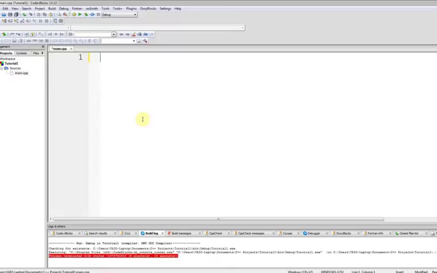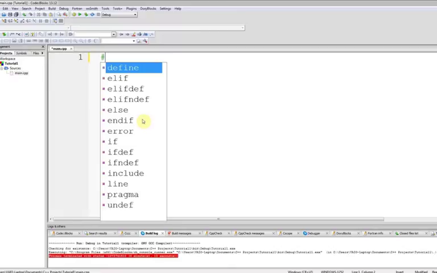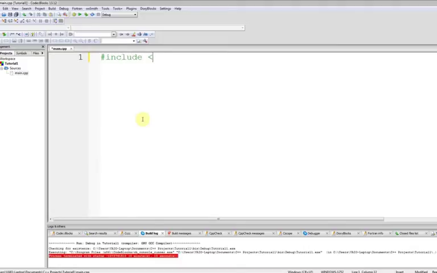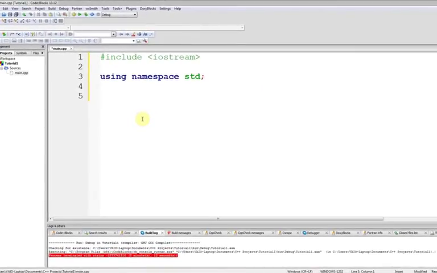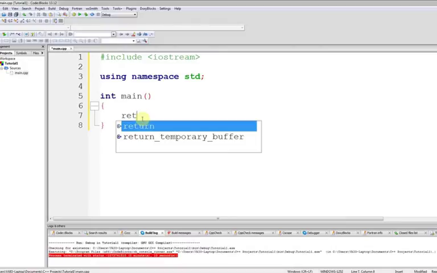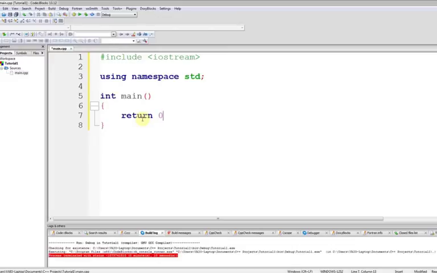So we need to do basic input and output library. We need to include it. So let's include iostream. Okay. We want to use the standard namespace. Okay. And then we need to declare our main function. And we need a return value for this main function, which, as we said, we're going to use 0. And this is our skeleton.